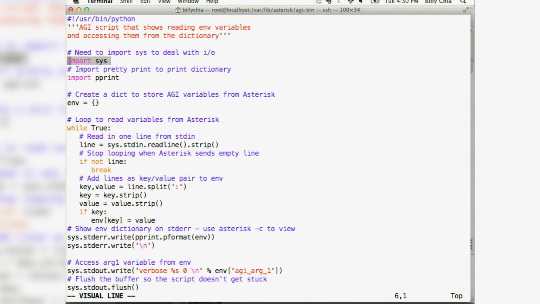So I'm importing the sys so I can do file I/O. I'm importing pretty print because I actually want to print a data structure on the console and I want it to look pretty. And so this kind of puts a little pink bow on it. I am creating a dictionary. Think of a dictionary like an associative array, right? So this is, in Python, a dictionary, right? Now look at my while loop.